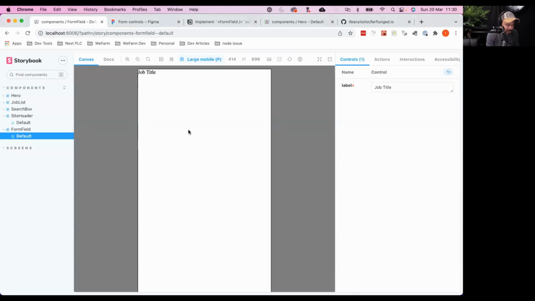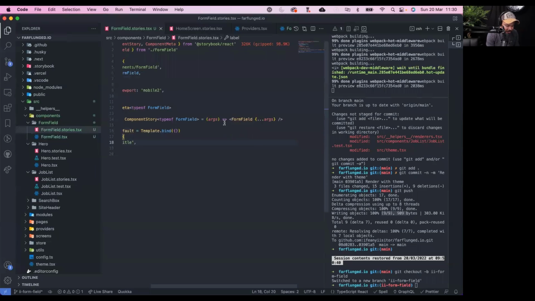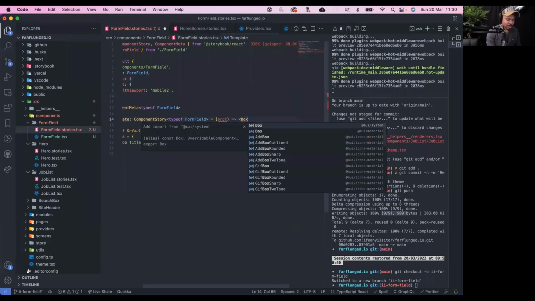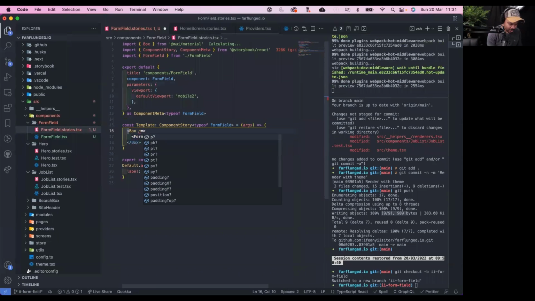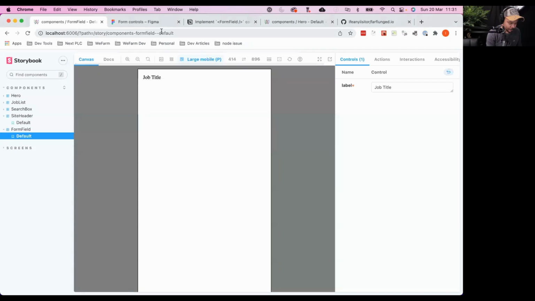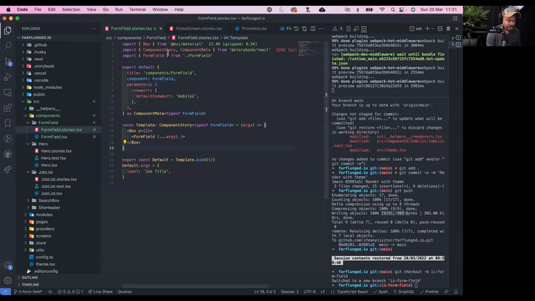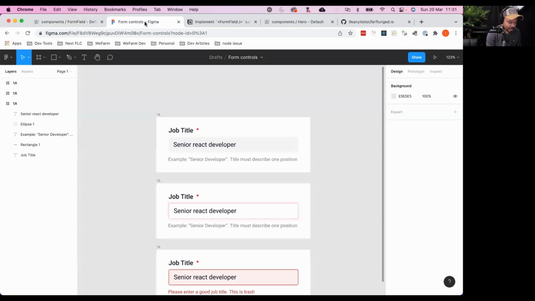But first of all, I want to give myself a bit of nice formatting in the story itself. So I'm going to wrap this with a box, and I'm going to give it a padding of 2, which is the equivalent of 16 pixels. Now let's style the job title to be the styles that are in our Figma file.